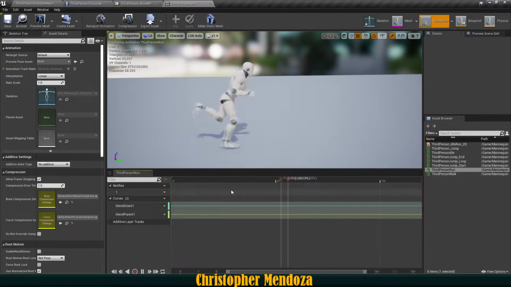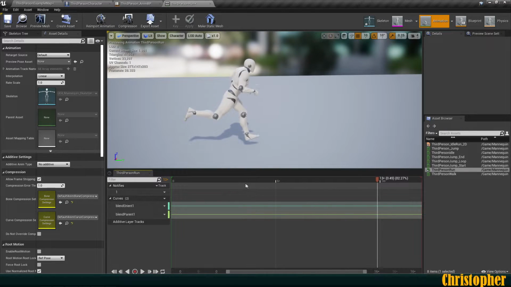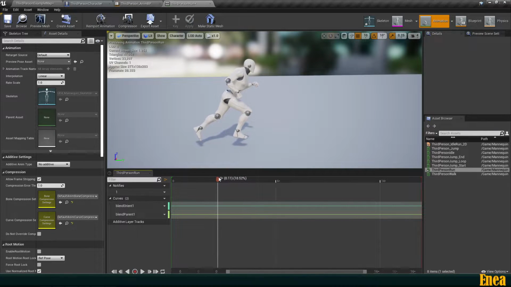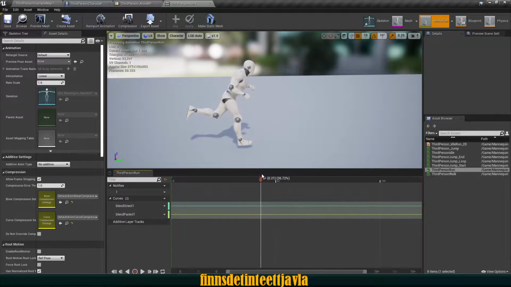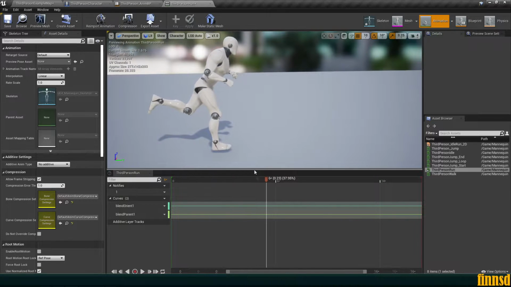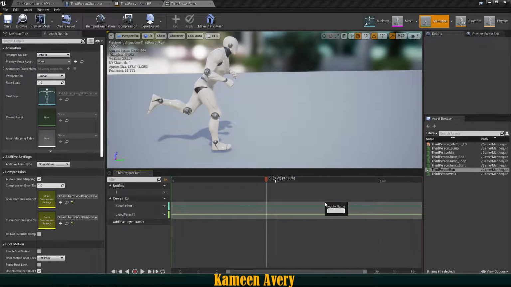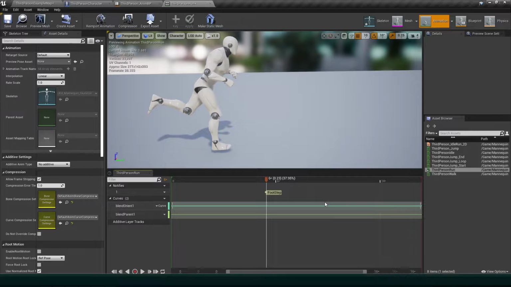So I'm going to click in the timeline multiple times or hit space to freeze it, and I'm going to look for the first location where the character's feet touch the ground. So this is one of them. So I'm going to right click in the notifies track, and I'm going to add a notify, new notify, and I'm going to call this footstep.